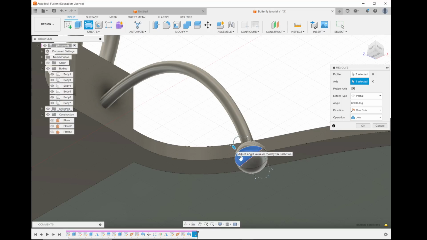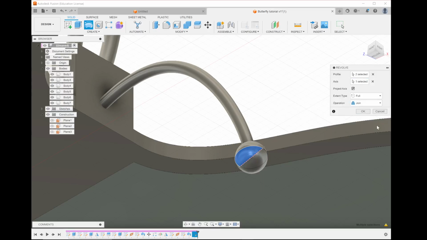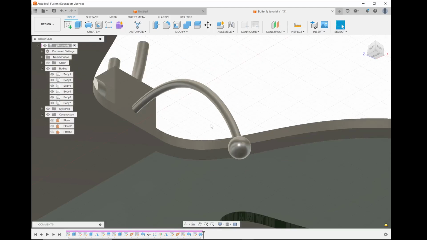And you can see when we do a revolve tool, we don't have to do the whole shape, we can do part of it. So it gives us the power to do more stuff later, like if you wanted to make a helmet. Full. Press OK. So now we have the antennae.